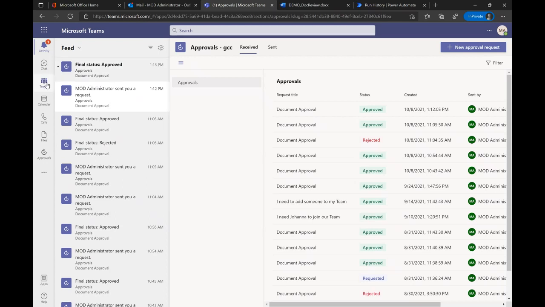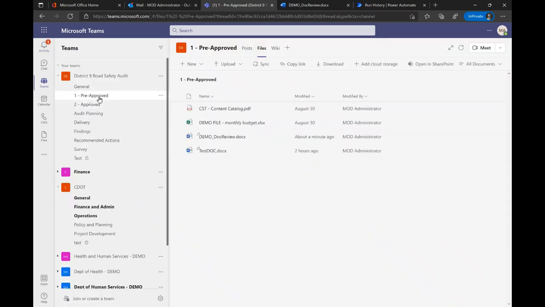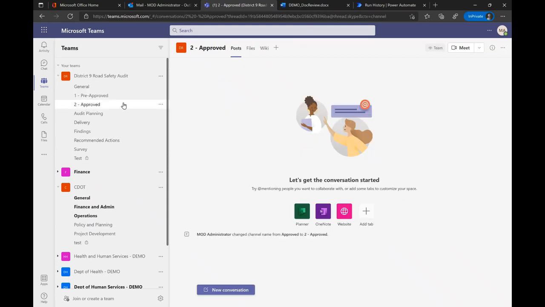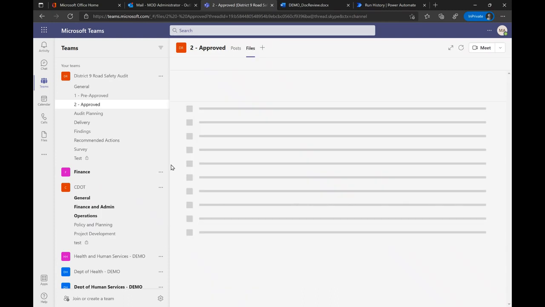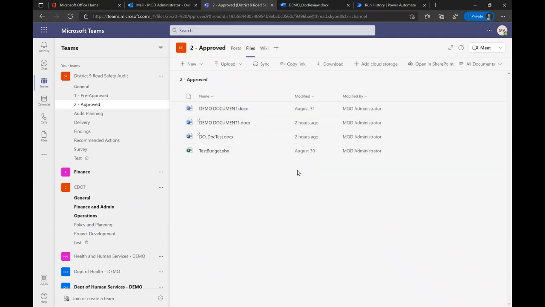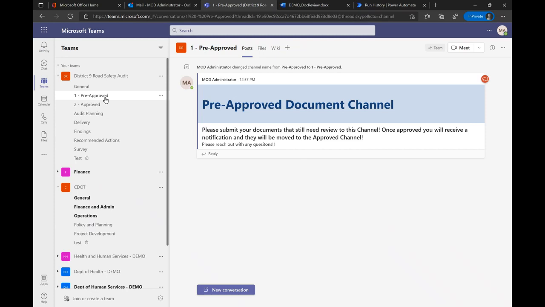So I can head back into the team. And if this ran successfully, it should have been moved to the approved folder here. And there we see it. Awesome. So just as simple as that, we could move a document from a pre-approved channel to an approved channel by linking it up to approvals in Power Automate.